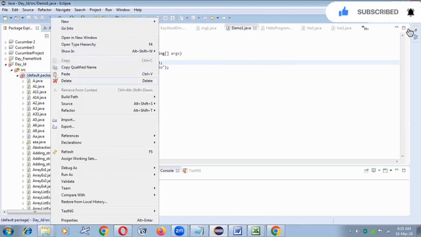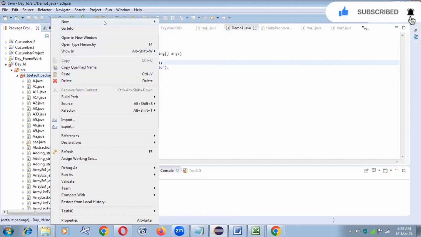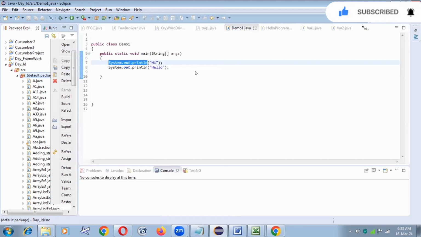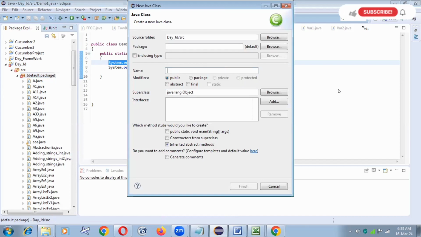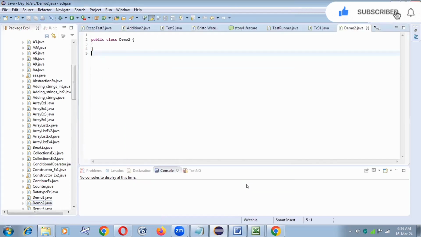Simply right click on your package, go to New, and choose Class. You can add any number of programs, any number of classes, to your package. So what is today's class? Today's class is Demo2. Finish. Here inside Demo2, again I want to write a main method.